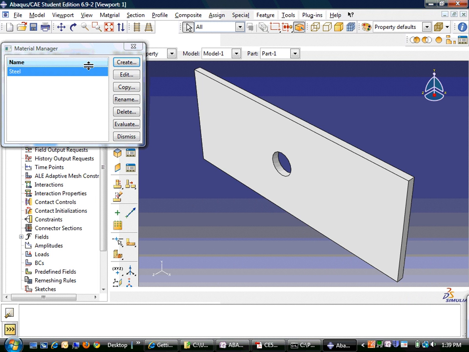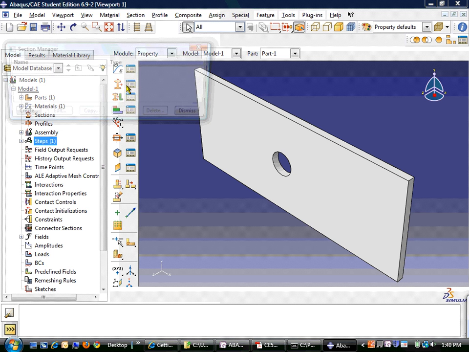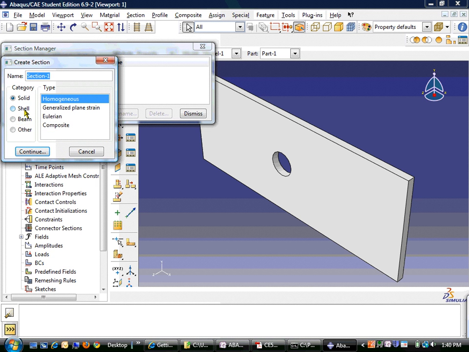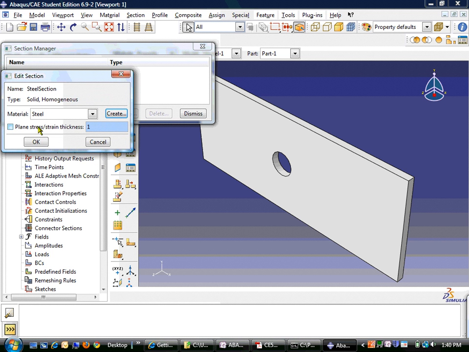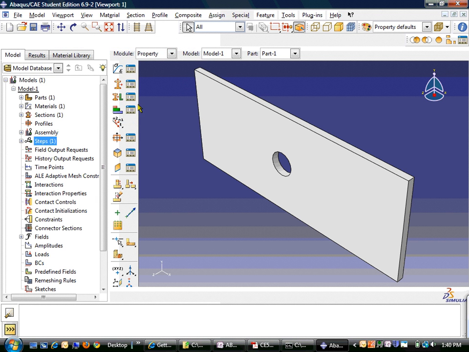So now we have one material, and going to the next drop down box, all that we have done till now is we have created the part and we have created one material. Now we are going to assign this material to this part, and to do that we need to create a section. So let's say steel section, solid, homogeneous, and this creates a steel section. So once we have created a steel section, we can assign it to a part.